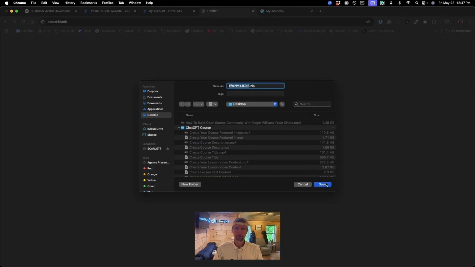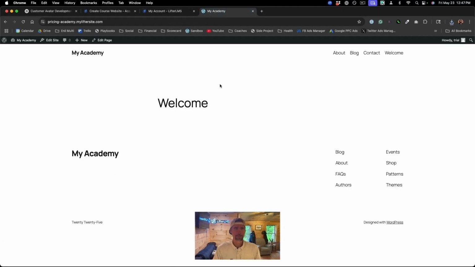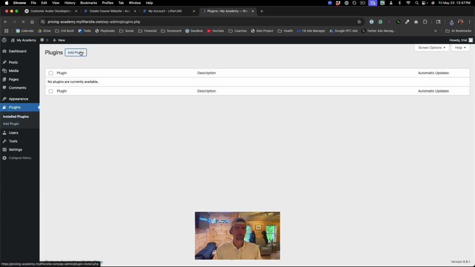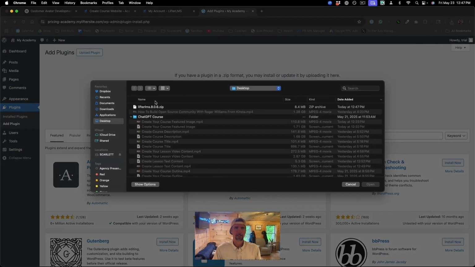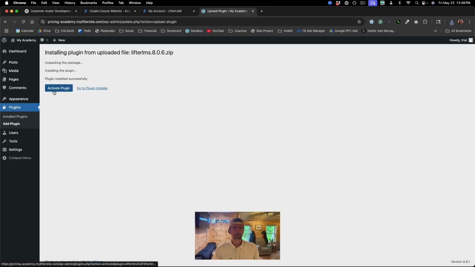So I am downloading LifterLMS to my desktop, and I'm going to go back to my website, and I'm going to go to the dashboard. I'm going to go to plugins and click add plugin. And now I'm going to upload LifterLMS. Click install now. And what it's going to do after we activate it is walk us through the quick setup wizard.